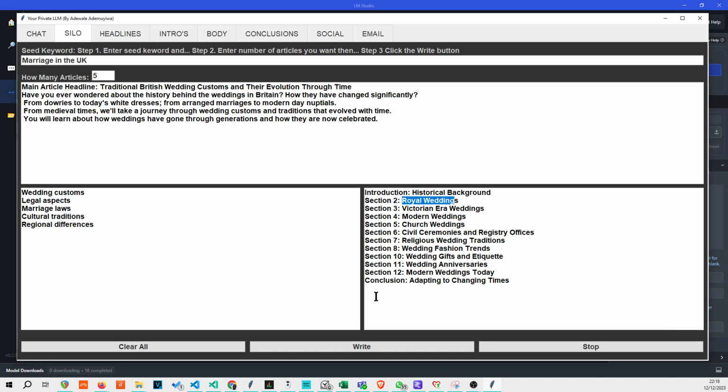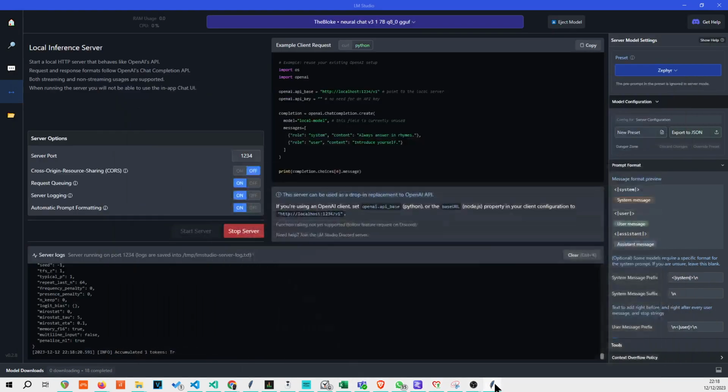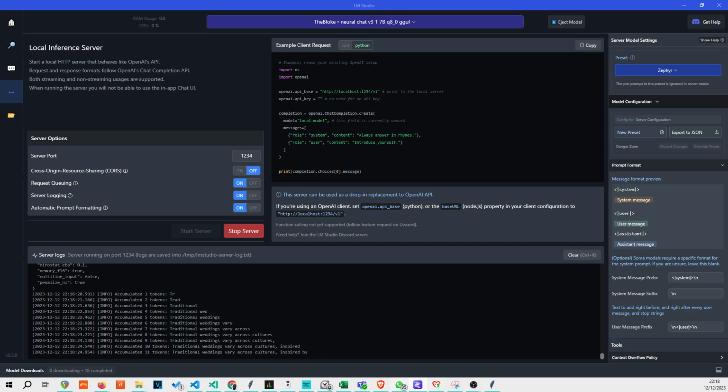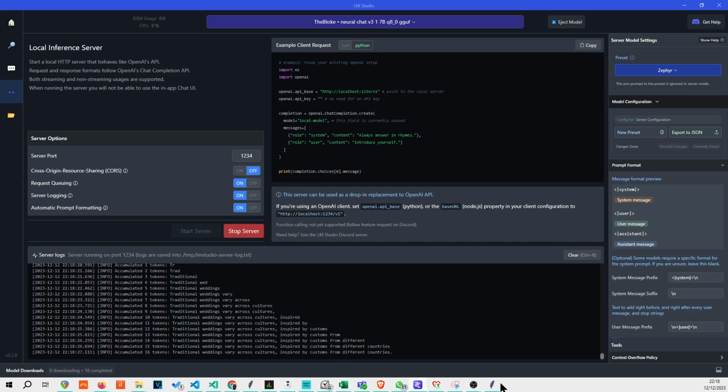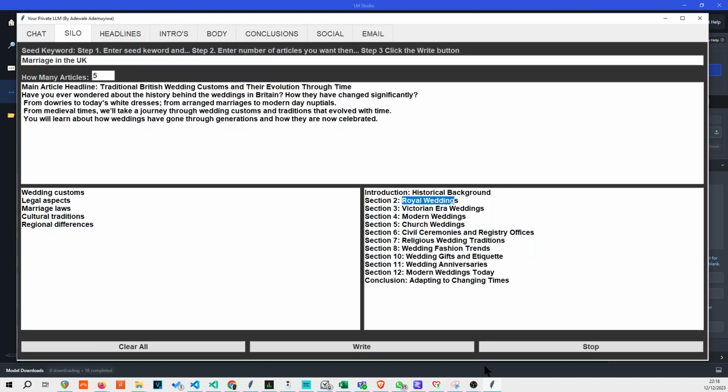So that's about 2 or 3 calls to the LLM, and those 2 or 3 calls then allow it to write something that's a lot more like what you would expect from a human writer.